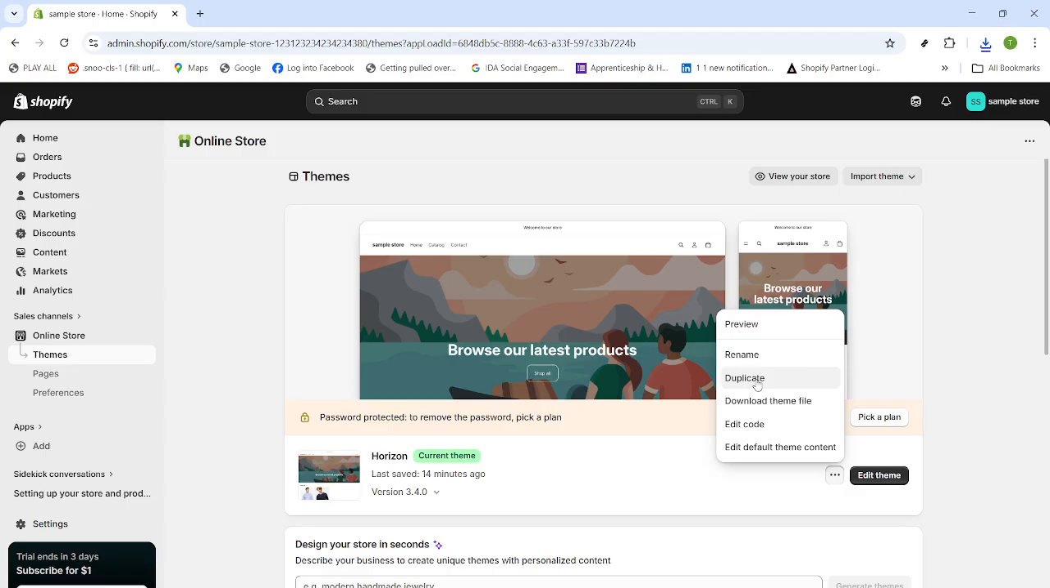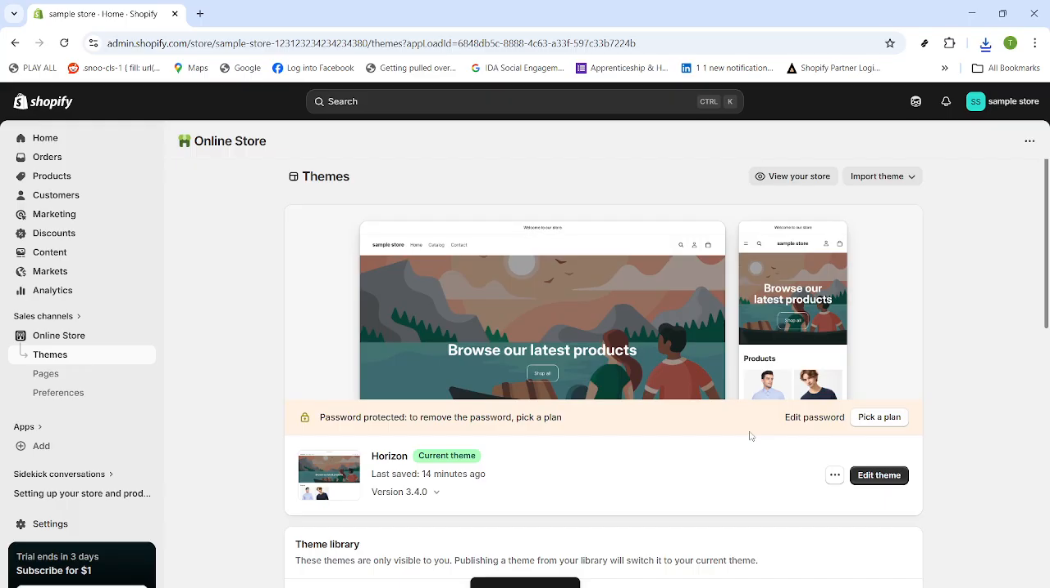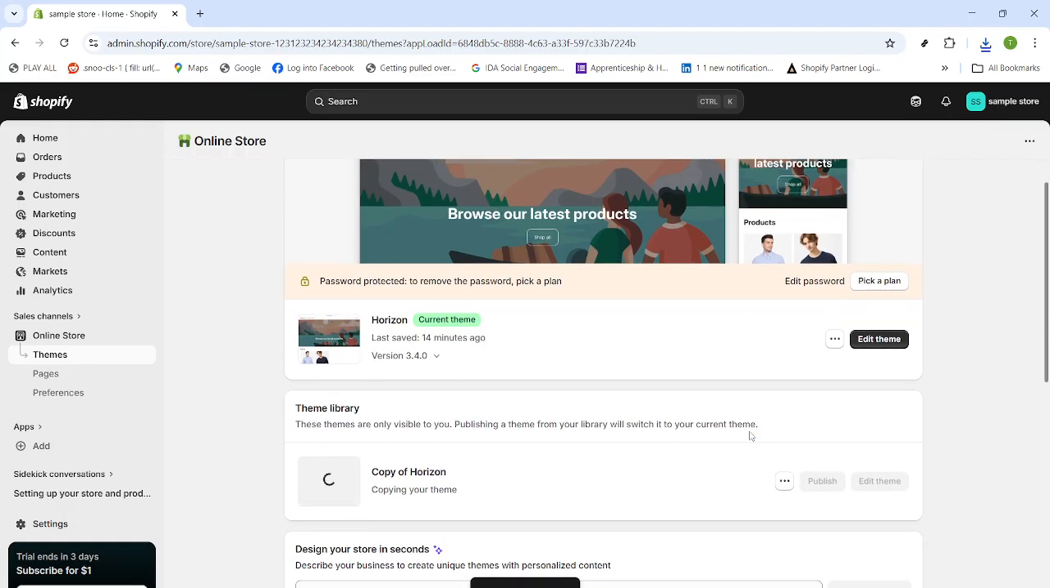From the left-hand menu, click Online Store. This opens the Themes area, where your current theme and any unpublished themes are listed. Locate the theme that contains the template you want to remove. Open the Actions menu. It's the button highlighted in the guide, often shown as 3 dots or a small drop-down next to the theme. Before removing anything, create a quick safety copy.